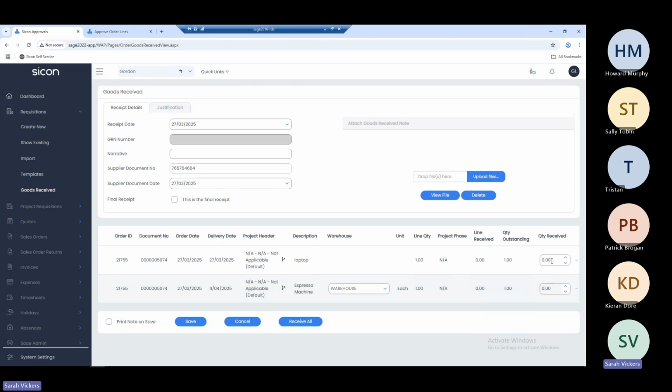Or it could be actually that was an example of 10 that I'd ordered and I've received 9, but I don't know, for whatever reason, I'm not going to receive the final one. By marking this as a final receipt in here, it will then automatically reduce the original purchase order down to 9 for you in Sage.